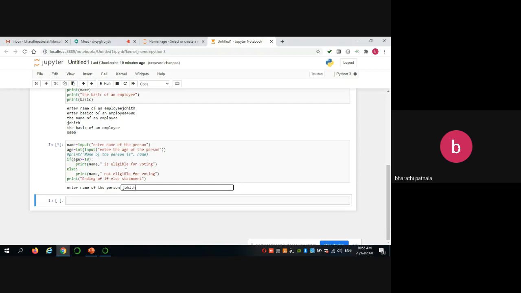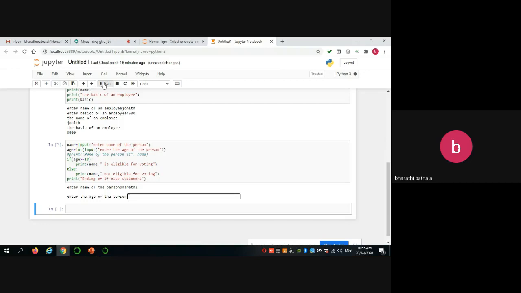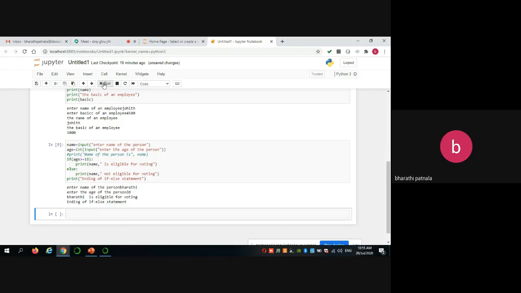So enter name of the person. Johit is not eligible for voting, and ending of if else statement. Again, one more time executing. Bharati is eligible for voting, and ending of if else statement. That means it only checks whether the condition is true or false. If it is true, that block will be executed. If it is false, the other block will be executed. But this final statement is executed in both cases, because you are only deviating this part based upon the condition.